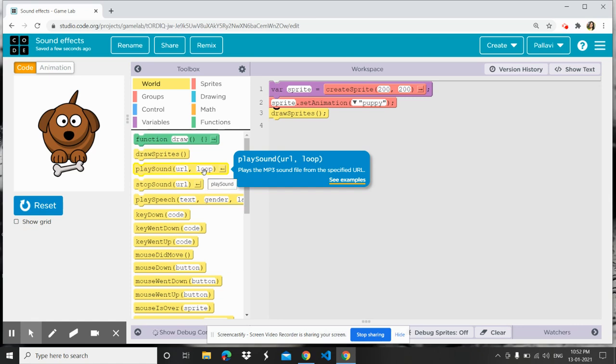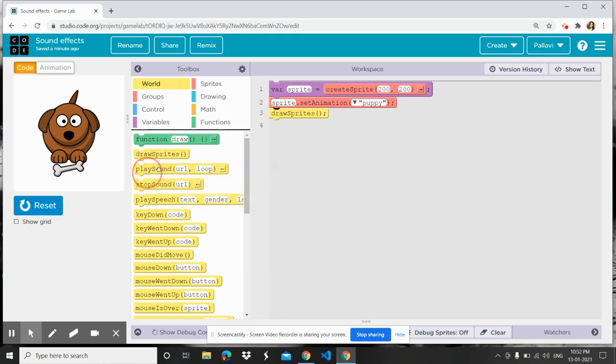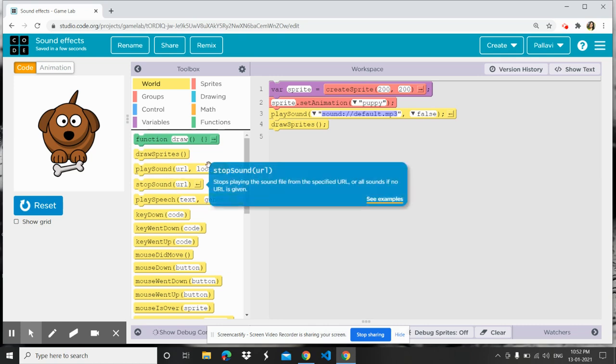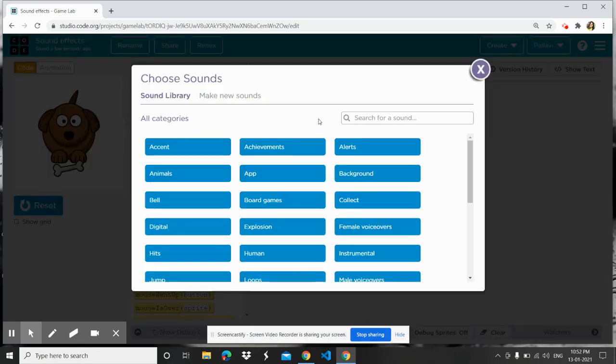it in a loop, then it will continuously start playing that sound until you ask it to stop using this block called Stop Sound. So let me show you how to add sound effects. As you can see, I have taken this play sound block and dragged and dropped it near the sprite. Now the main character is a dog. So I'll click on this down arrow and choose a sound effect that would be of a dog.